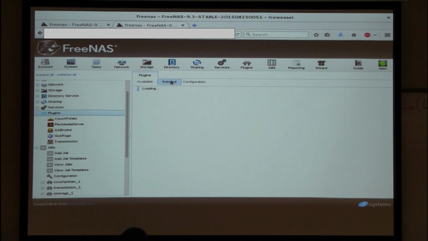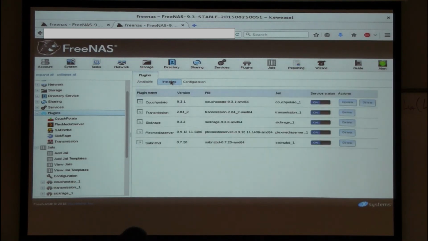Couch Potato, Plex, Sab, Sick. So what these all do: Transmission is a BitTorrent server, client, whatever. Couch Potato will search the internet for movies and download them illegally. SickRage is what it does is it'll search torrents and newsgroups for TV show episodes and download them automatically.